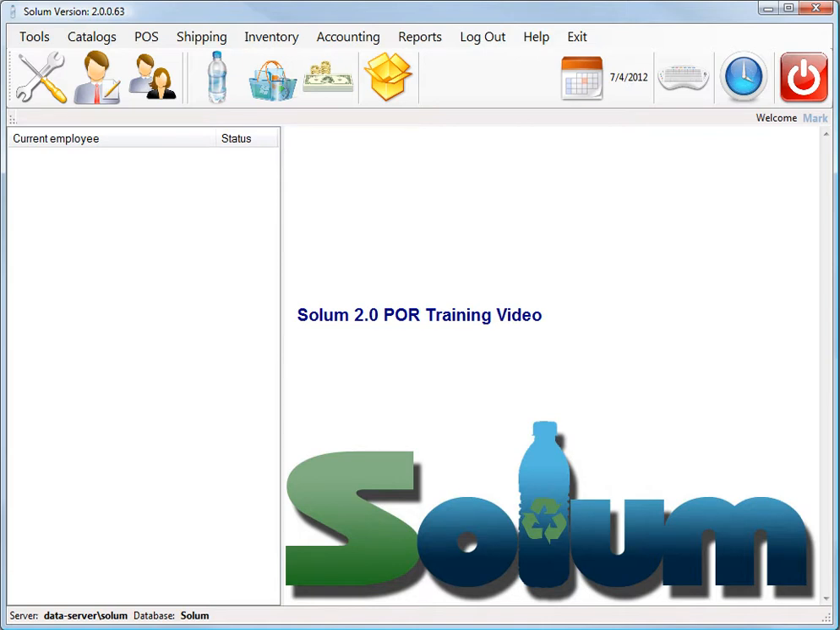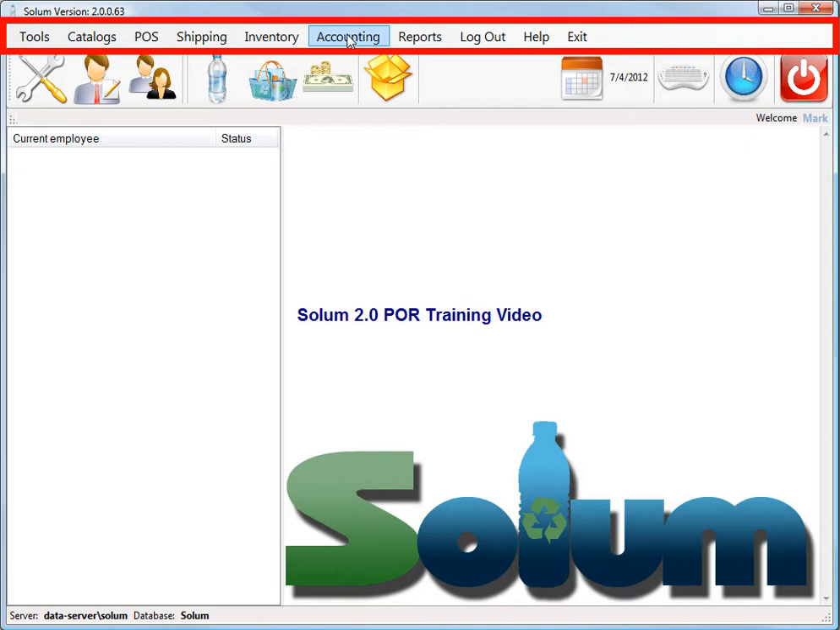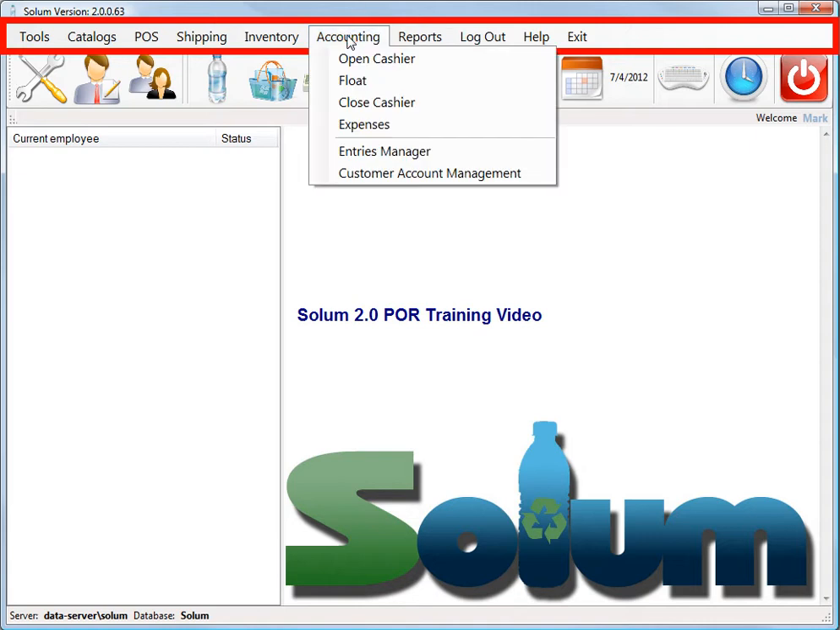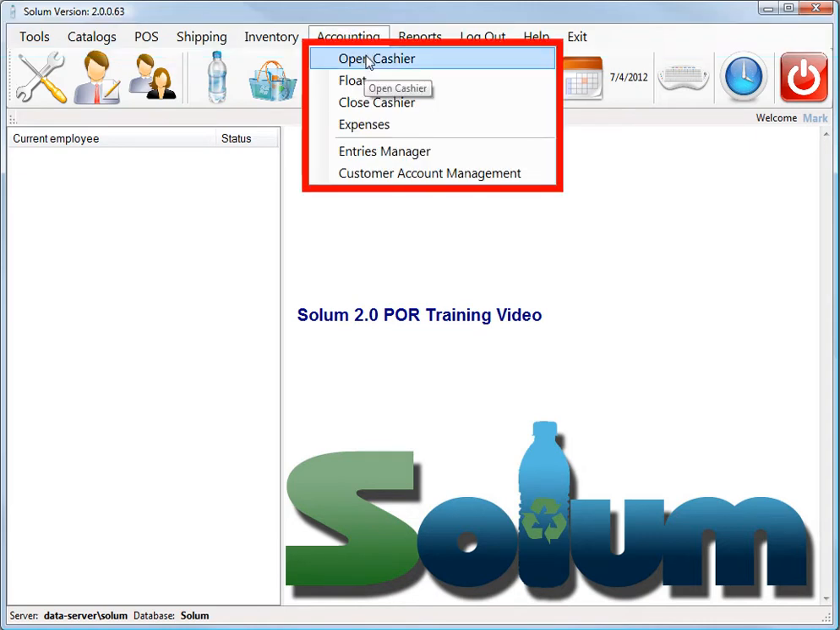The accounting module has several sections found in the accounting menu. Notice we have the options for opening a cashier, adding float, closing the cashier, taking expenses out of the cashier, and then reviewing all the entries that have been made over a period of time, and also reviewing the customer accounts. Let's look at each of these sections.